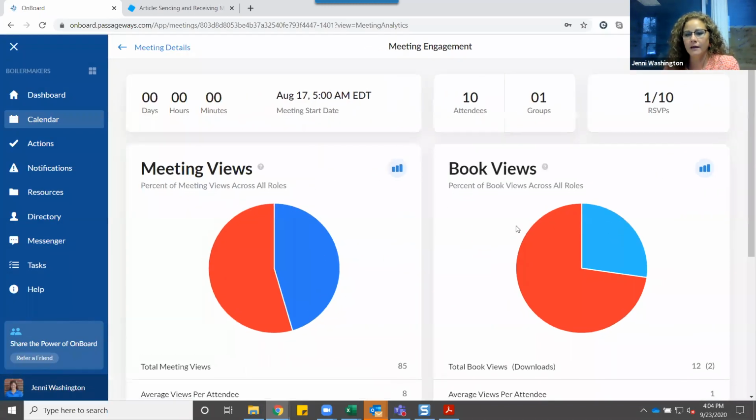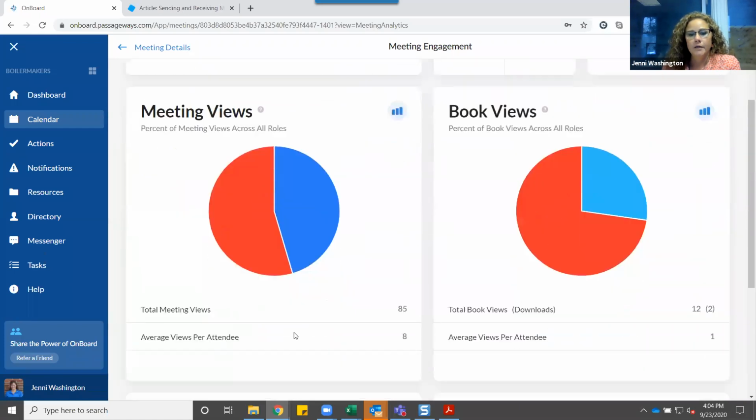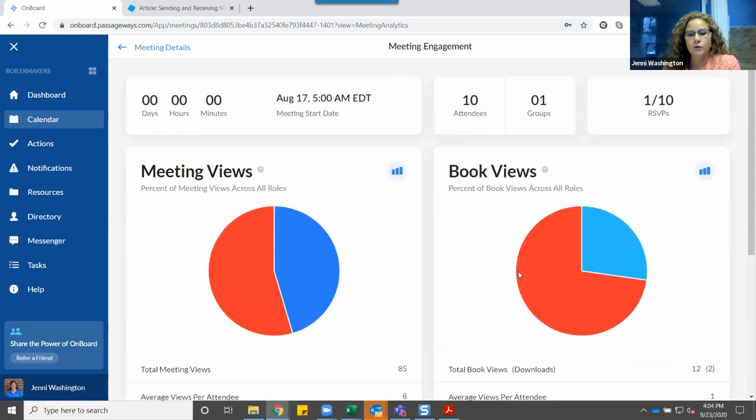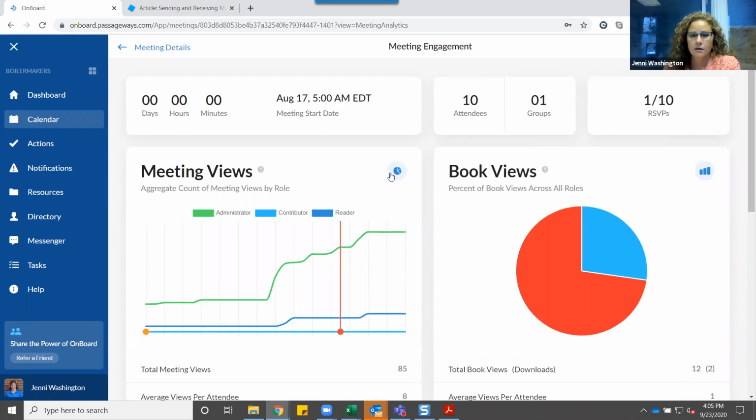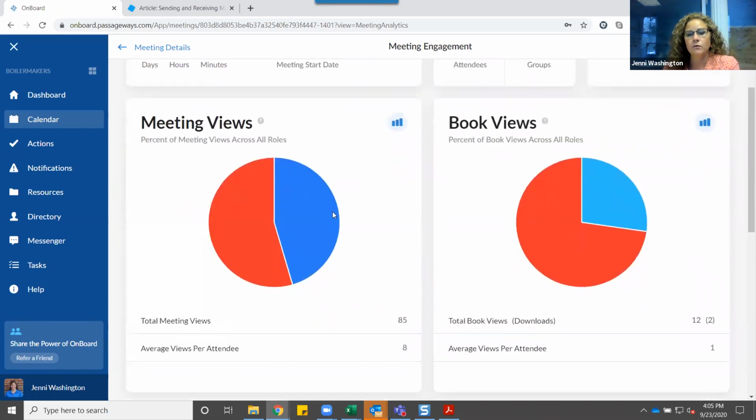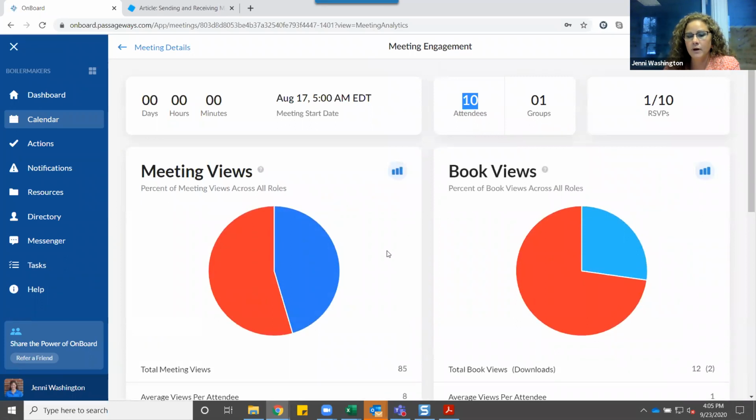We've got 4 panels. Shoot, I might have to go find a different one. So the first 2 panels are related to the meeting. So we have meeting views and we have book views, and we have a pie chart, and we also have a line graph or timeline. So here, I can quickly hover over this, and this tells me 45% of the 10 people who have access have viewed this.